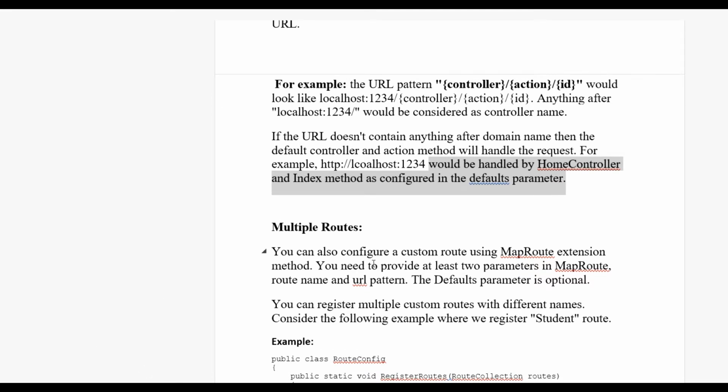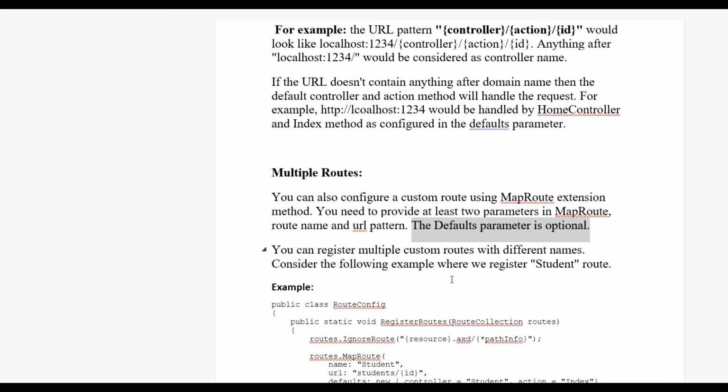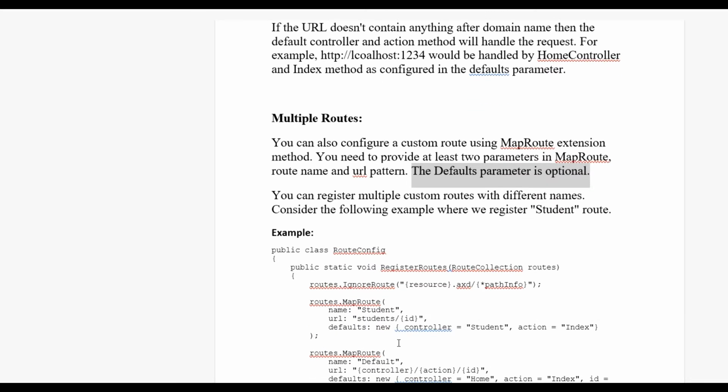You can also configure a custom route using the MapRoute extension method. You need to provide at least two parameters in MapRoute: name and URL pattern. The default parameter is optional. You can register multiple custom routes with different names. Let us see, here we have registered a student route.